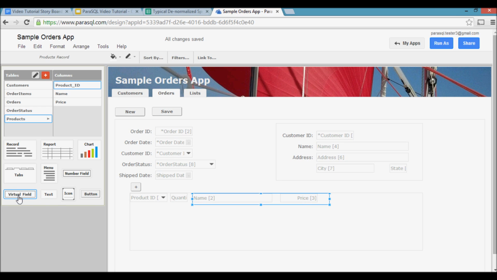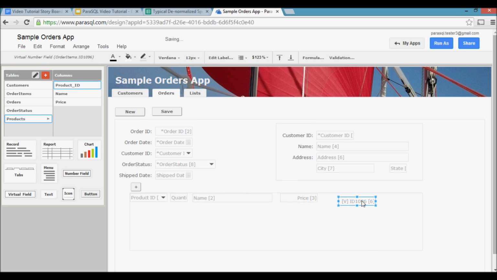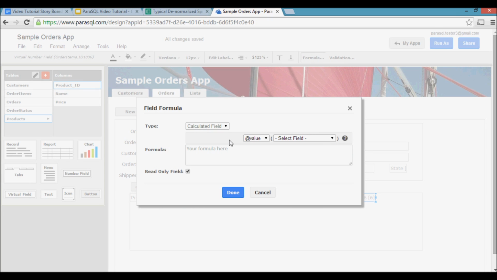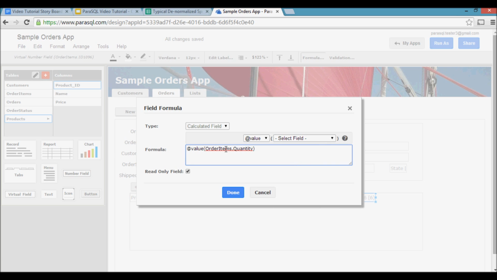To do that, we go over here to the palette, we drag off a virtual field, we place it inside of this order item record, we choose its type, or you can use virtual fields for a number of things, as you will see throughout the rest of the tutorials. Number field is what we want, and we are going to give it a formula. So we click on the virtual field, we click the formula button, and the first thing we're going to want to do is get the quantity field. So we look for order items quantity. This gets the value of that.